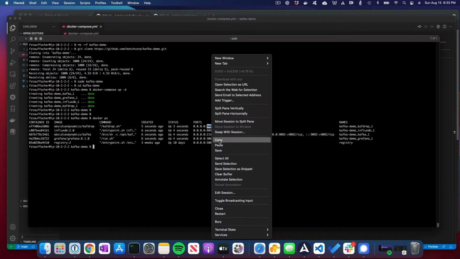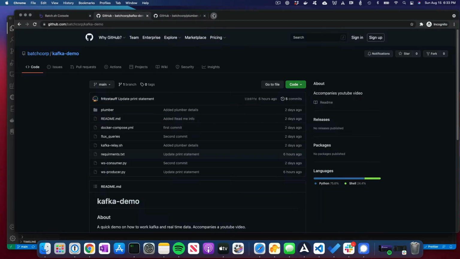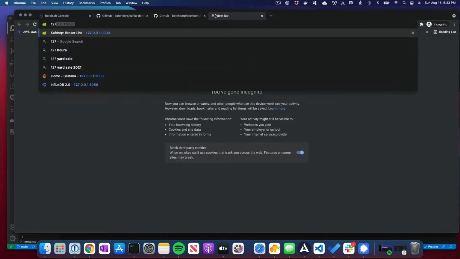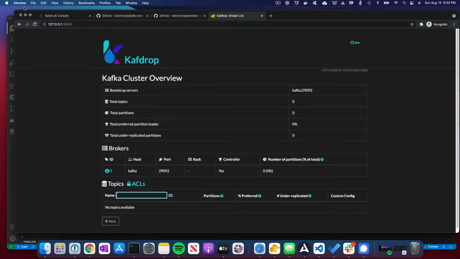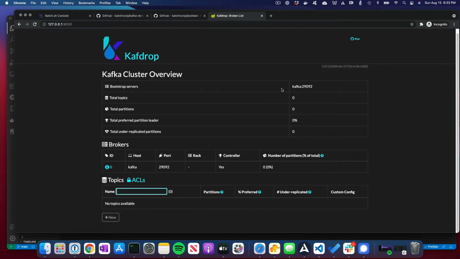Everything here is going to come up on localhost, and every port for each service is mapped on the right side here. So let's take a look. 127.0.0.1:9000. So this is good news. It means we can connect to our Kafka instance, and there are no topics yet.